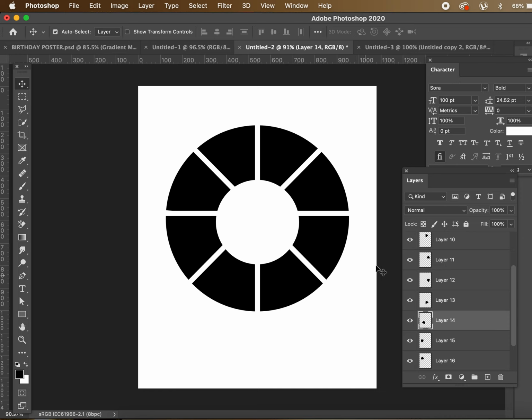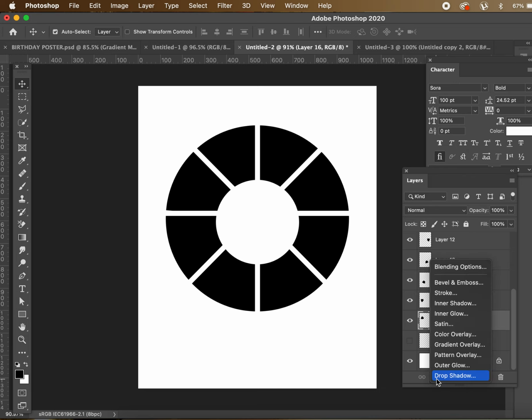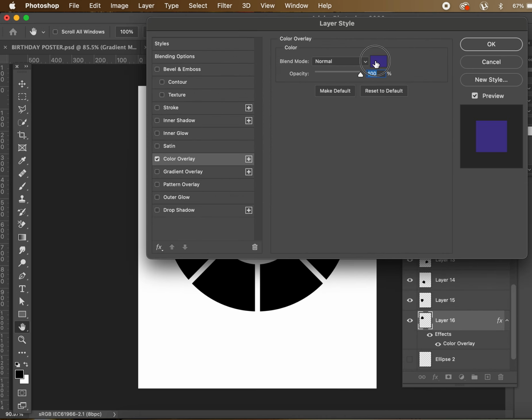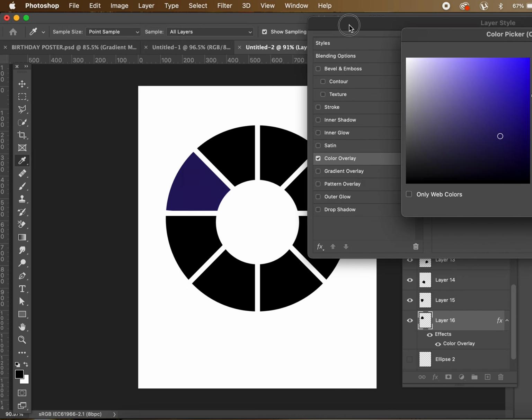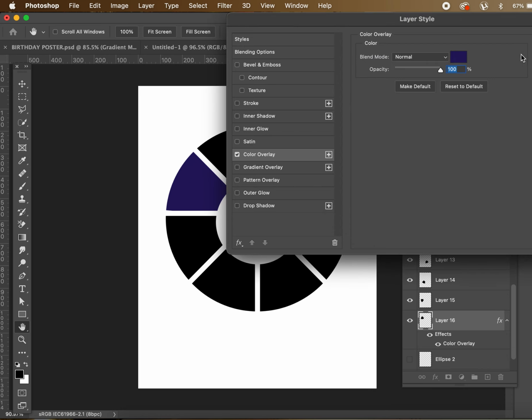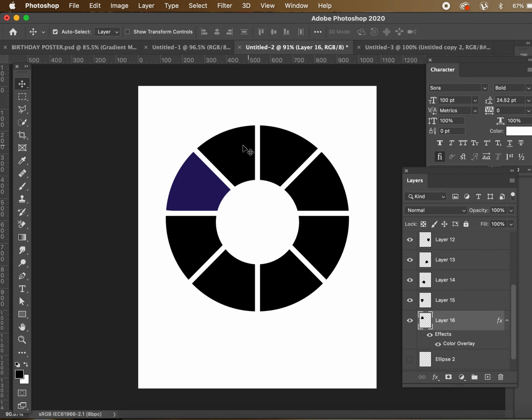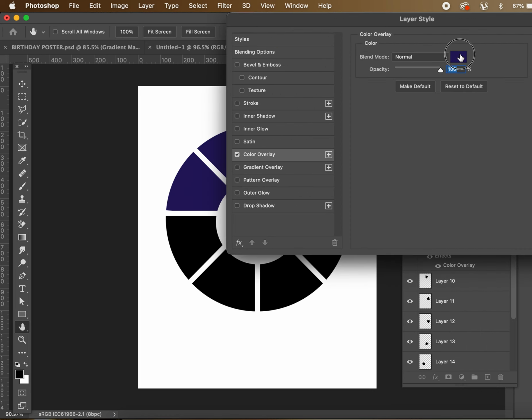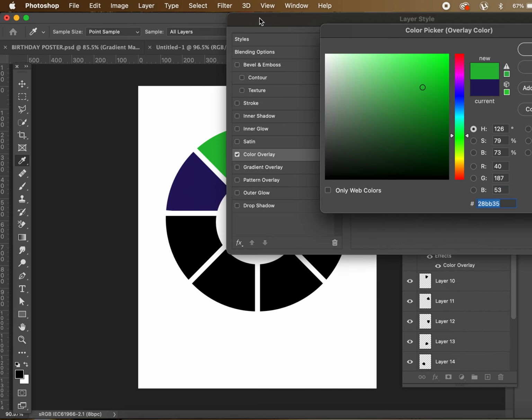Now, how do you change the color? So you just come to any of the segments and you just click it. Come here to FX, right? Click on FX, color overlay, and you click on color overlay. Then you pick a color and give it a color like this. Give it a color. Click OK. You come to this other one. Click on FX, color overlay. Click on it. Give it a color green like this.